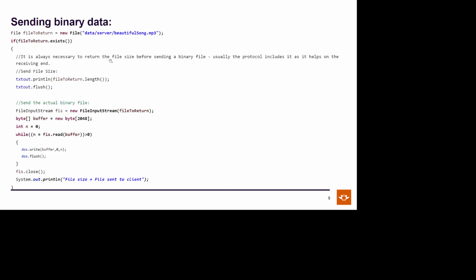So that is Practical 4. And as you'll remember, I've given this code out before. How do we send binary data? Very important for us to be aware of how we go ahead and do it. We check first if the file that we want to send does exist. Now, we always return the file size before we send it.